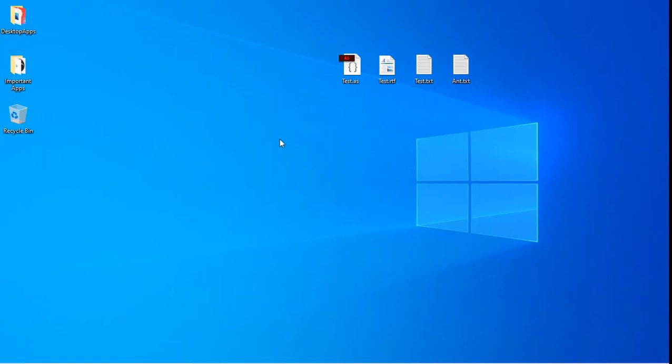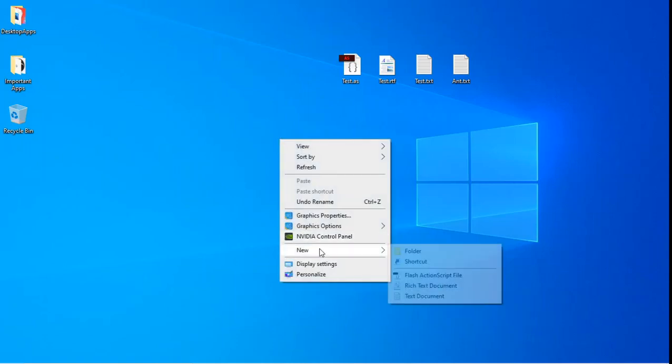You do the same thing. Right click, New, and then Folder.